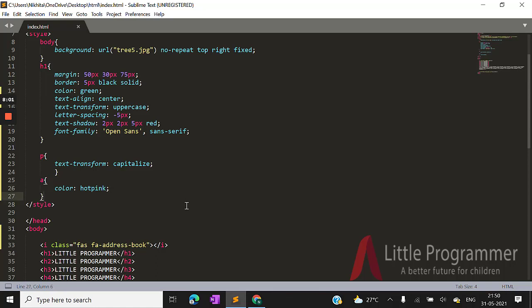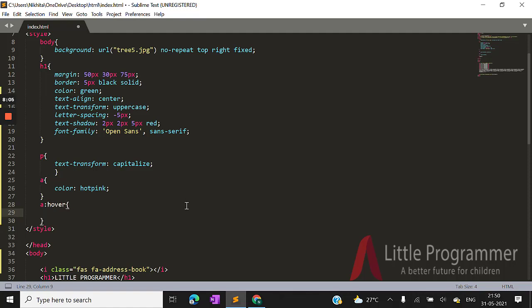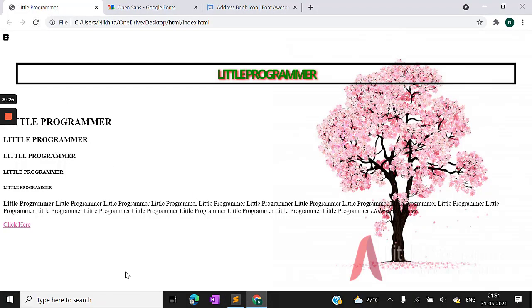We can use different types, right? So now what I'm doing is a hover. So what is this hover? Whenever you keep your mouse pointer on it, it will change its color, text color or background color, whatever you mention here, that it will change. Now I'm changing the background color to yellow. Okay, let's see. Yeah, see here, right? It is changing to yellow color. The background is changing to the yellow color, right?